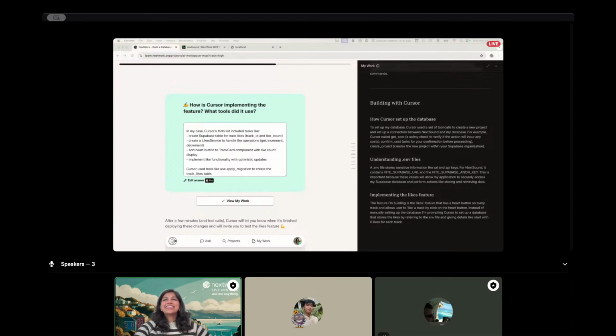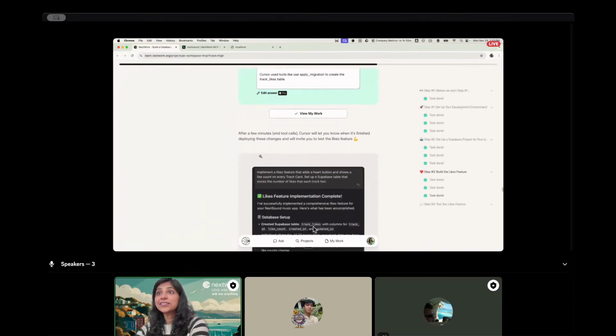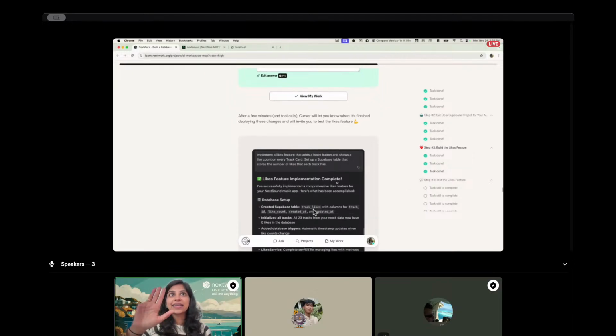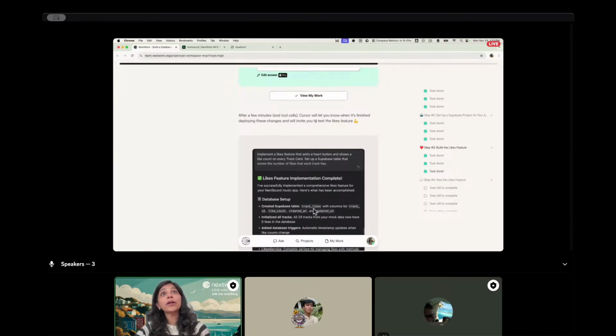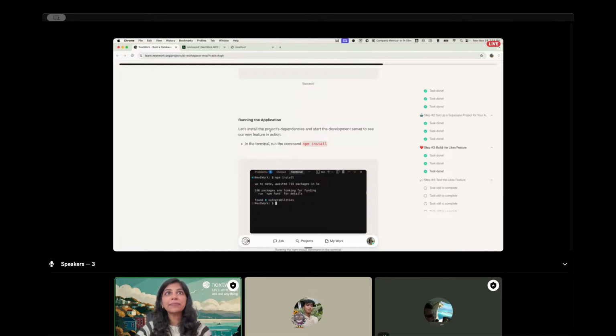Okay, I think I'm all up to date on the chat, and now we continue, shall we? We shall. Oh my goodness. Are we done with step 3? We're on the last step. Exciting. I don't want to get ahead. I still see that I have some text to read. After a few minutes in tool calls, Cursor will let you know when it's finished. Okay, I kind of did that. Running the application. Now we get to see it, right?